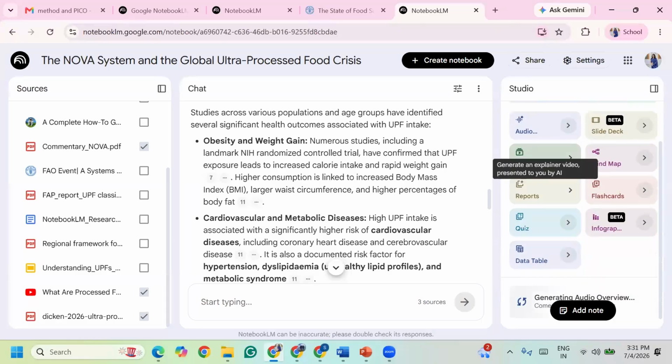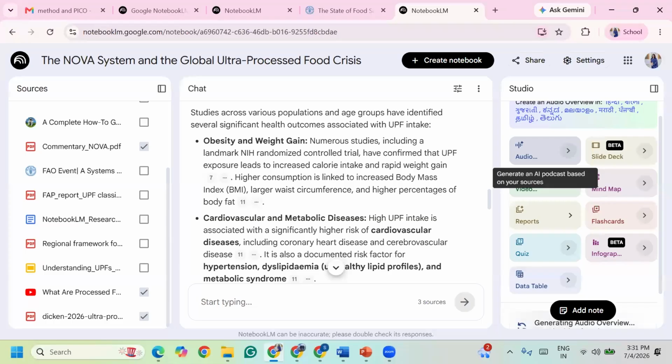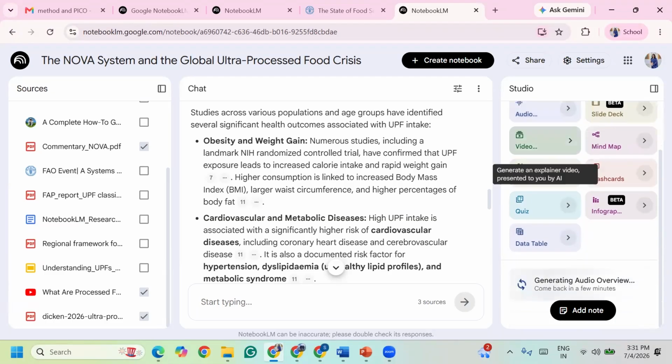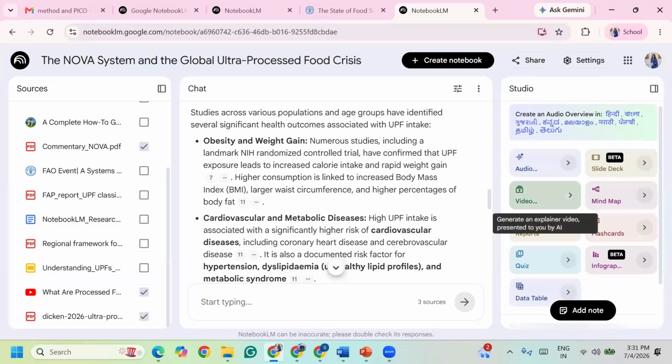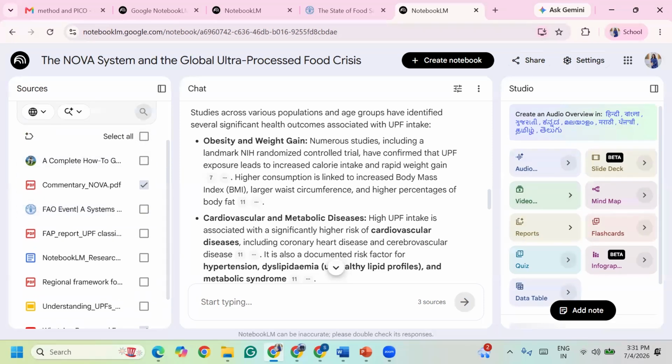And just now we have given it the command to develop the audio overview by using the 3 sources. Now I would like to develop the video overview. But keeping time in mind, I will again deselect everything.